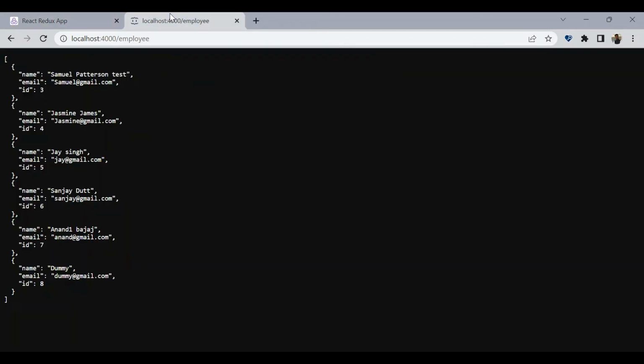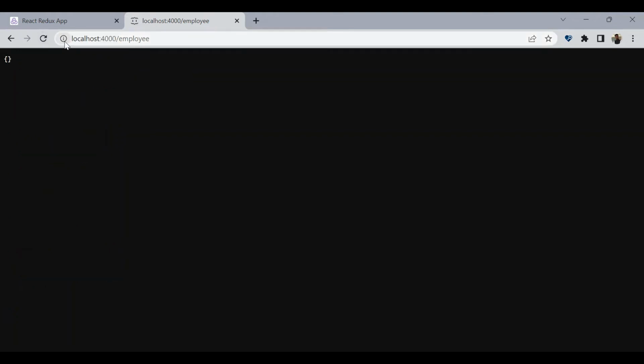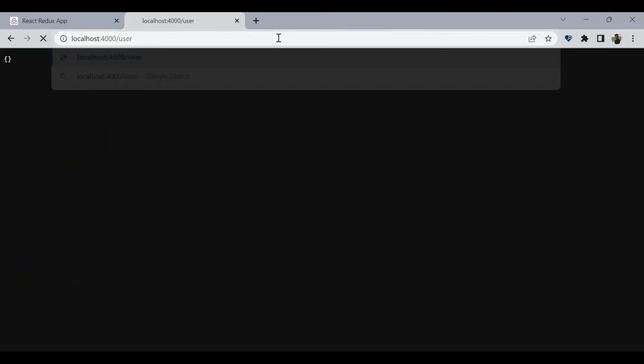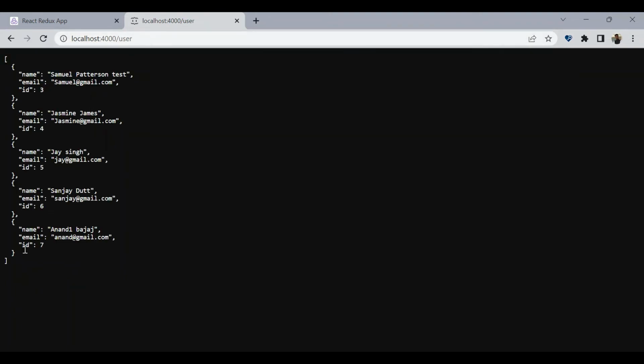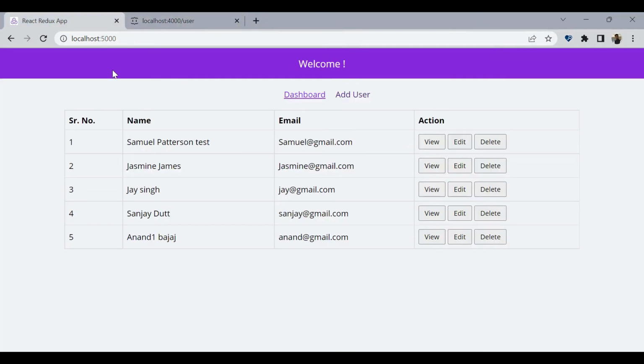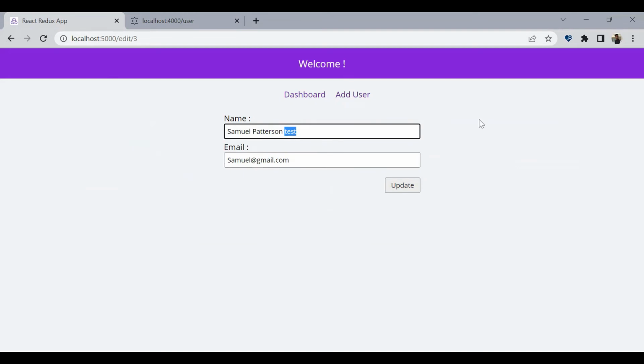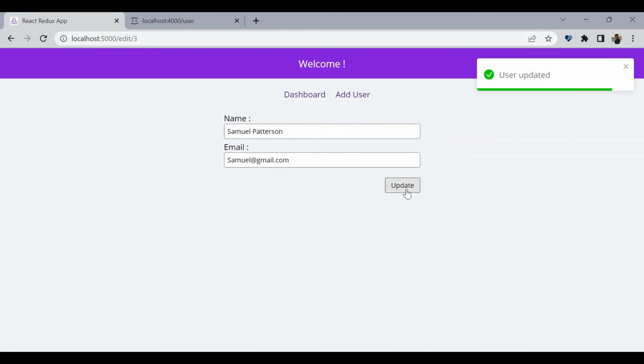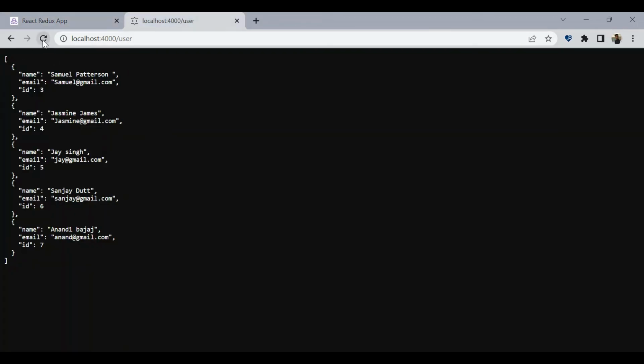Again, the JSON server fake REST API we have deployed on localhost 4000. So here you will see the data as a user. Let me update this record. Edit. I am removing the test and clicking on the update button. Okay, user is updated. Let's refresh it. Nice. The user data is also updated in this data record.